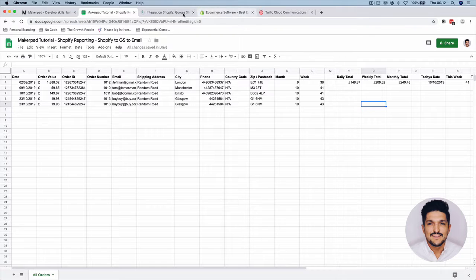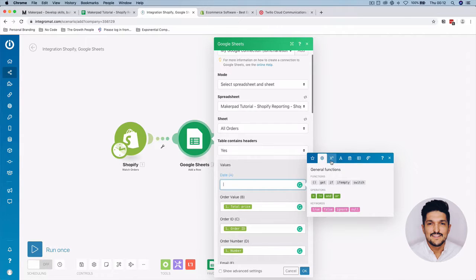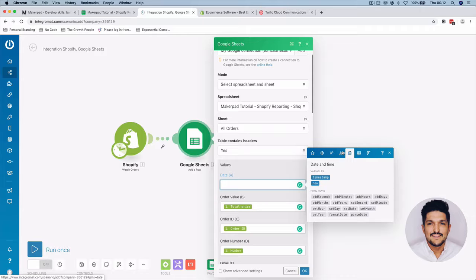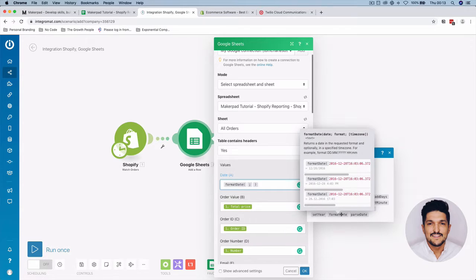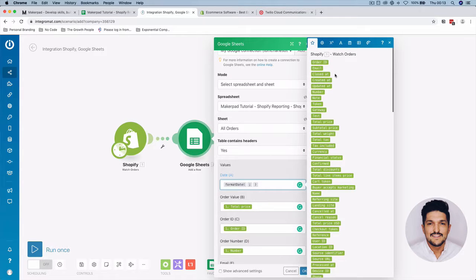So Integromat has something for that, let me just find it, under the date and time header here. If you click in this field, click this, and now you want to find format date. So format date in the first part, we're going to want to go back into the start, and we're going to want to find the created at. The created at date is when the order came through.